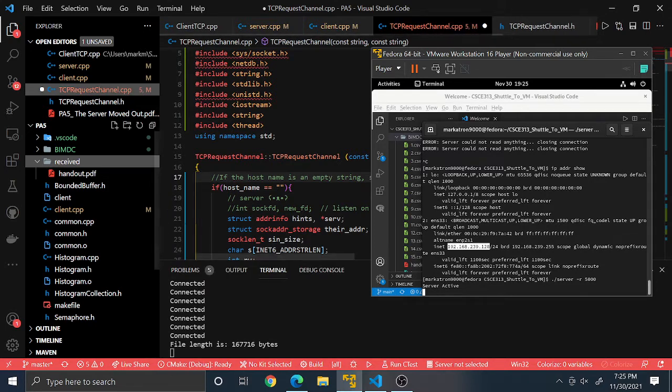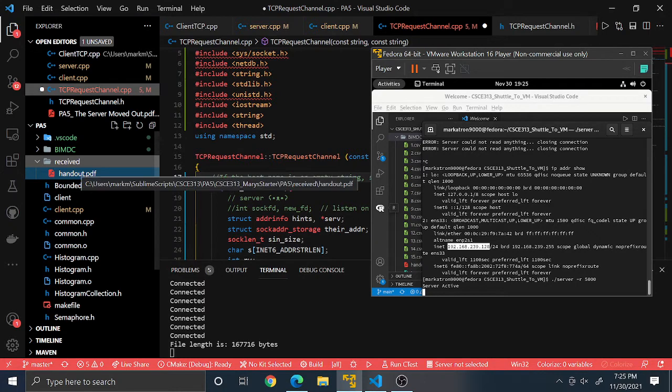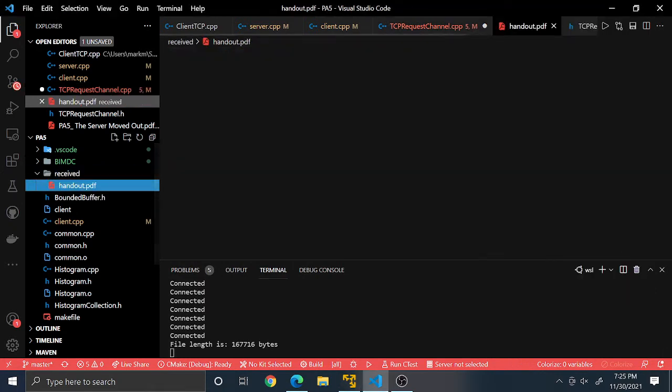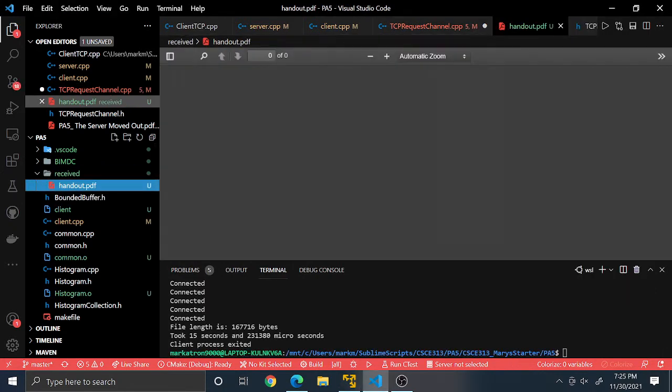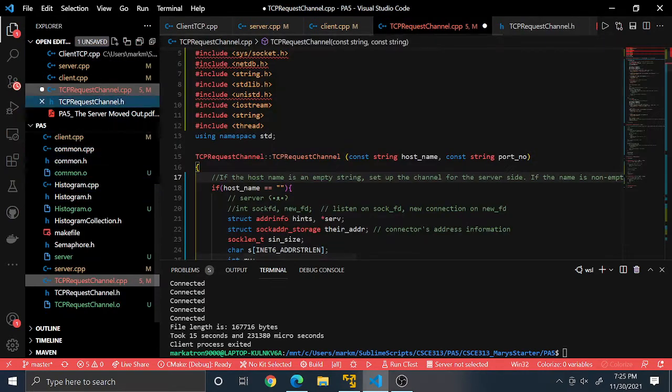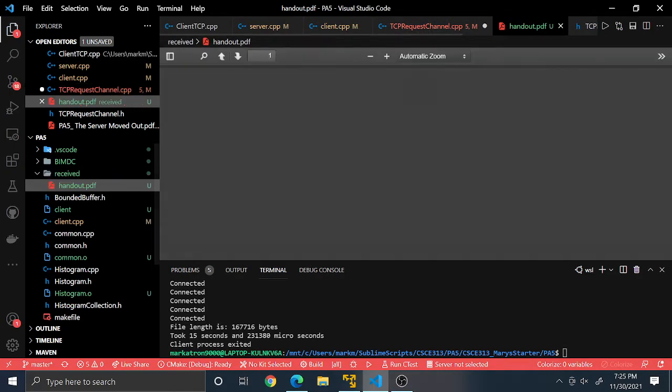Oh, look, there it is. You can even see it right now. Let's see if it's all the way transferred and if we can open it. Client process exited. There we go. Actually, I guess it finished after I clicked it. Hold on one second. Now let me try to open handout.pdf.